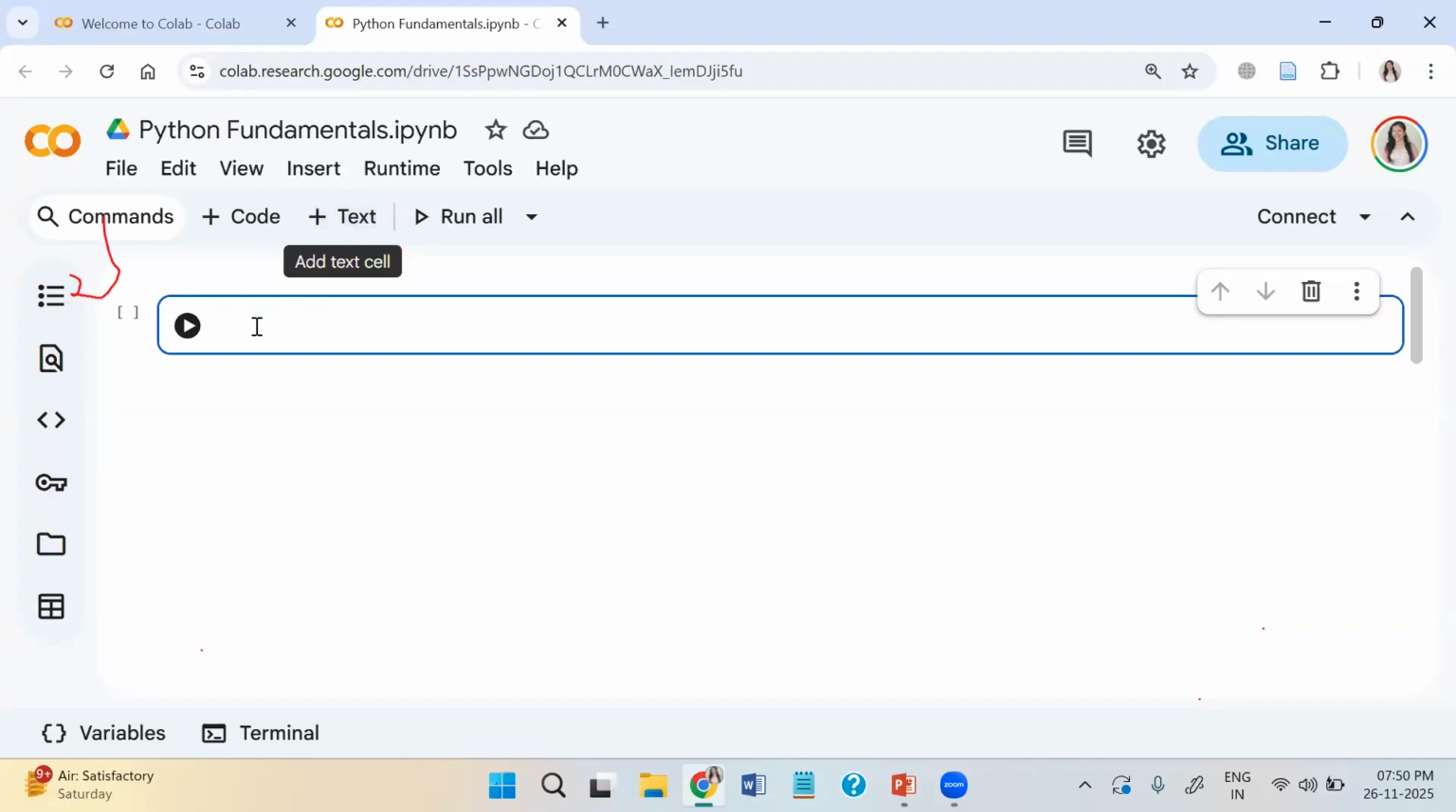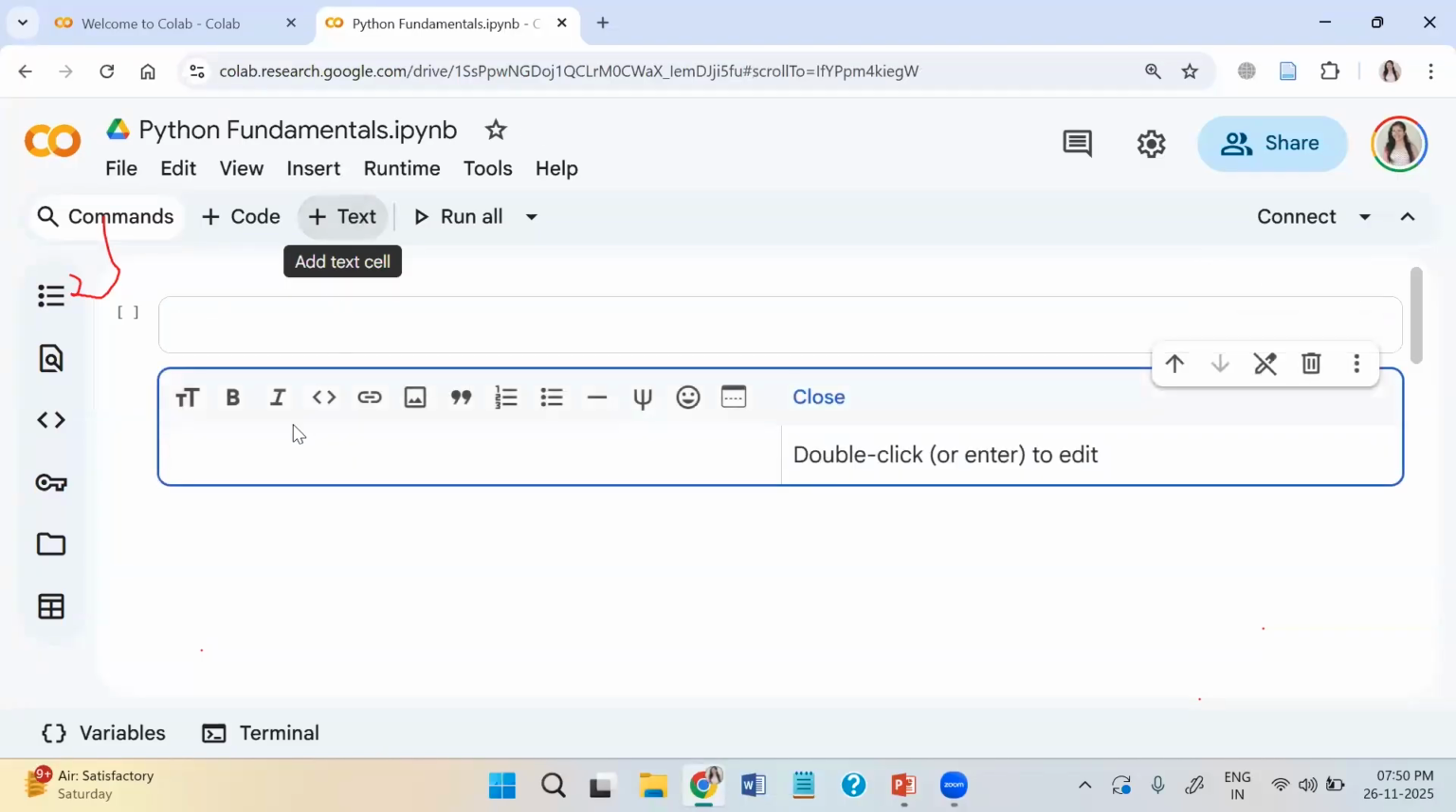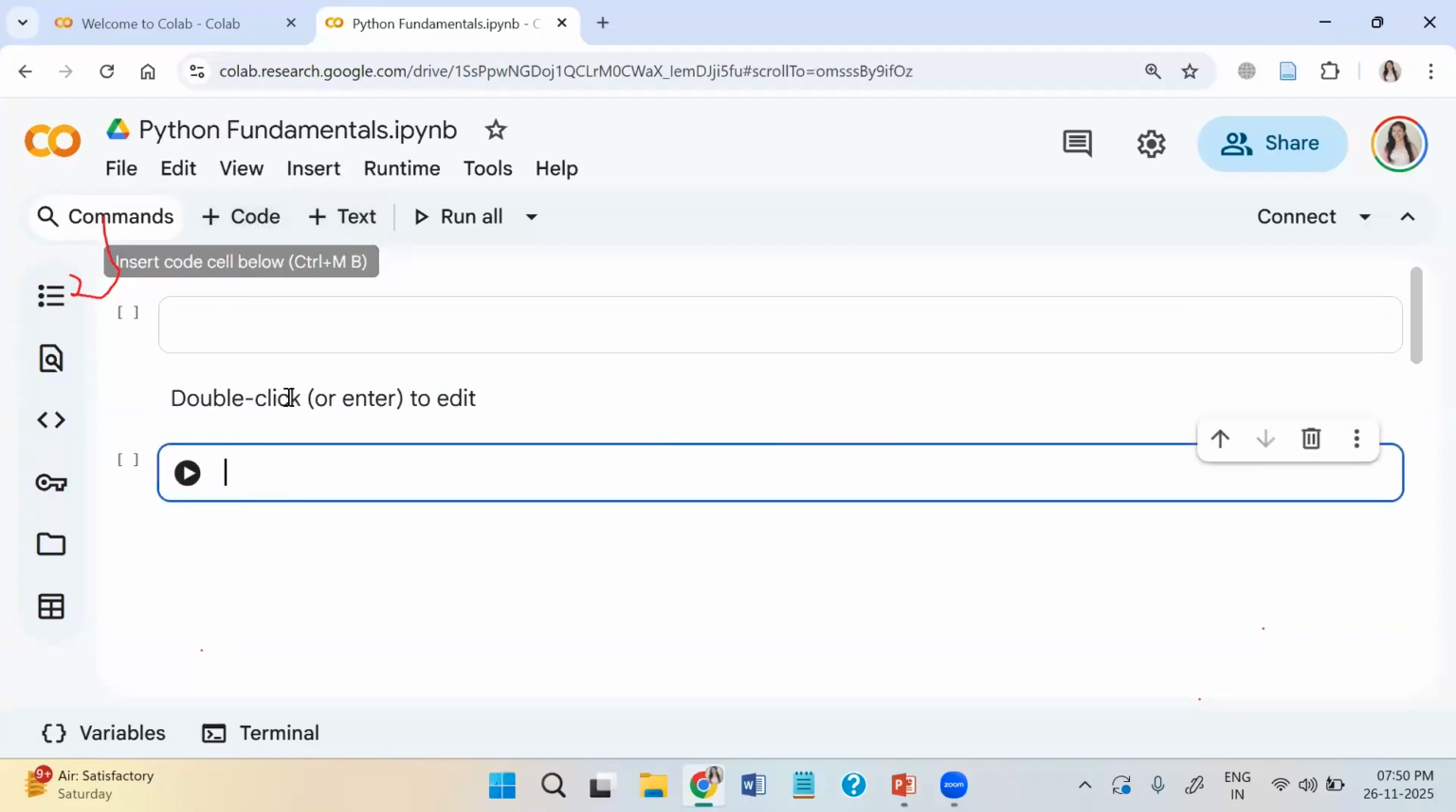Executable codes, I can put only in the code cells. Any supporting information that is not to be executed, or which will not have Python syntax specifically, we can put in a text cell. In order to insert them, there are different options. Either I can click on this text cell plus or code cell plus, and in sequence they will be inserted on my screen. This is one option.